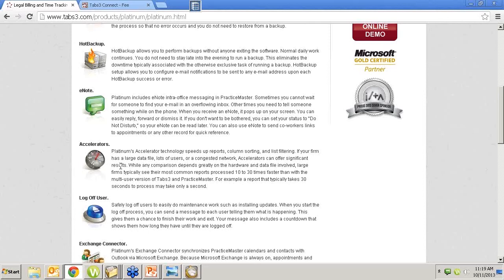the Platinum version of that same report will run anywhere from, STI says 10 to 30 times. That's because they're being conservative. I typically see 25 to 40 times faster. We had one client that had a cash receipts report that was taking about an hour and 10 minutes. When we were done, it was about a minute and 37 seconds. So reports are blindingly fast. Not only that, filters in PracticeMaster and certain column sorting is going to be faster also with the accelerators.